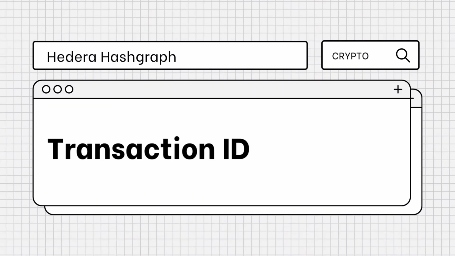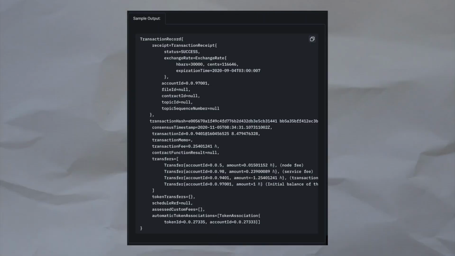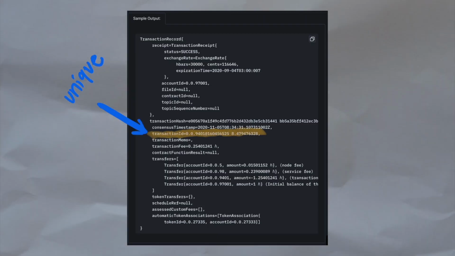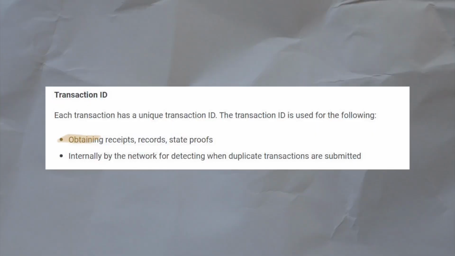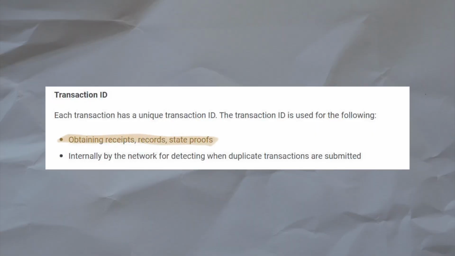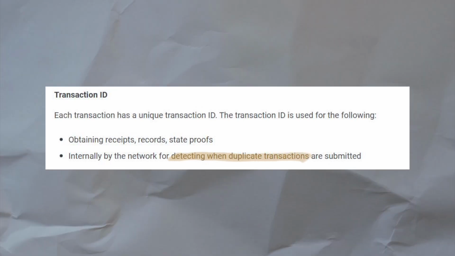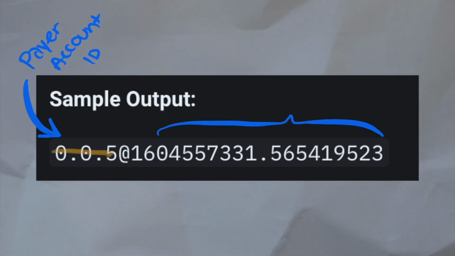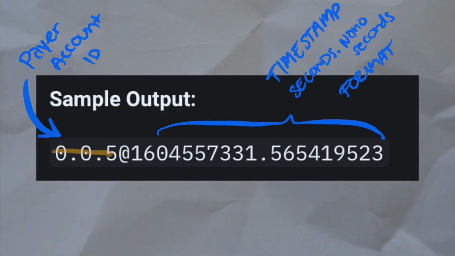Transaction ID. Let's dive a bit deeper into transaction IDs. Each transaction has a unique transaction ID. The transaction ID is used for purposes such as obtaining receipts, records, and state proofs, as well as internally by the network. The transaction ID is composed of the transaction valid start time and the account ID of the account that is paying for the transaction.